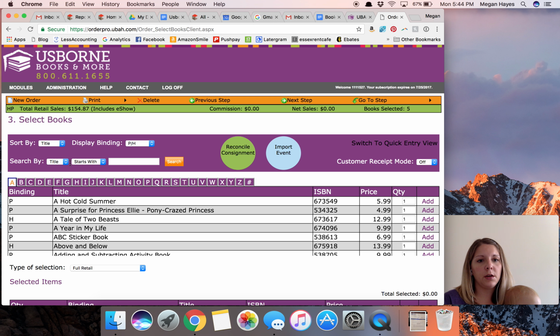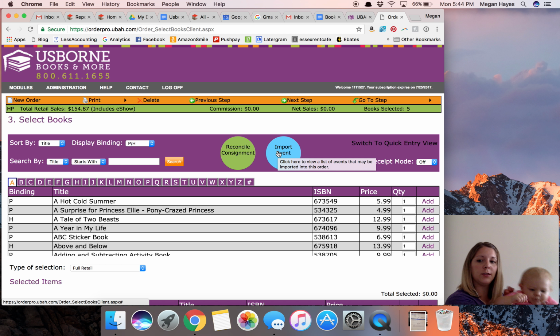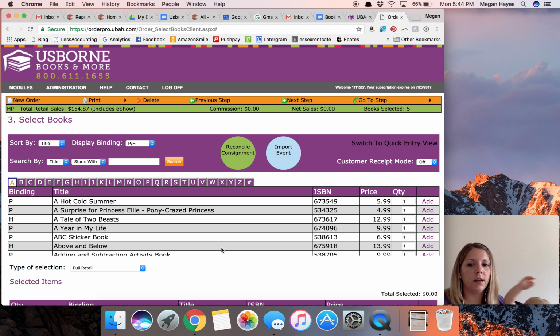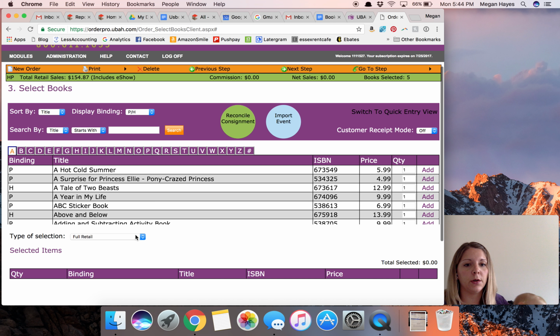And here you can search the different titles for when you're adding your hostess free books that she would like. And then right here is where you're going to import the event. So you're going to click on that button, and I've already selected my party just for time's sake, but it will show you the list of parties that you have that you can close out, and you just select one of those. And then it will populate automatically when you go down here to this menu.